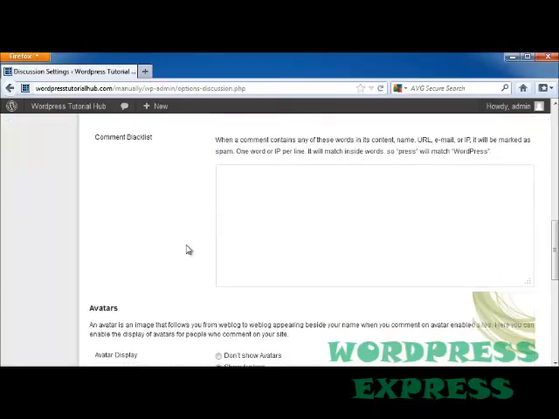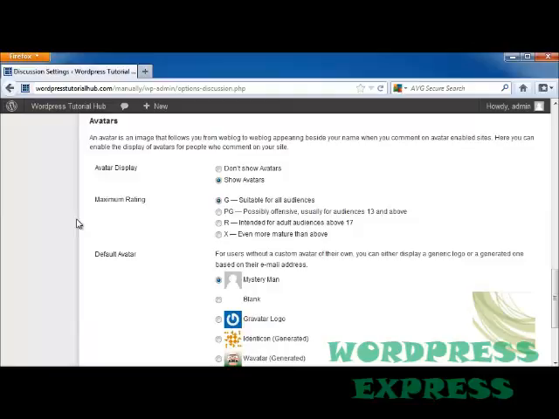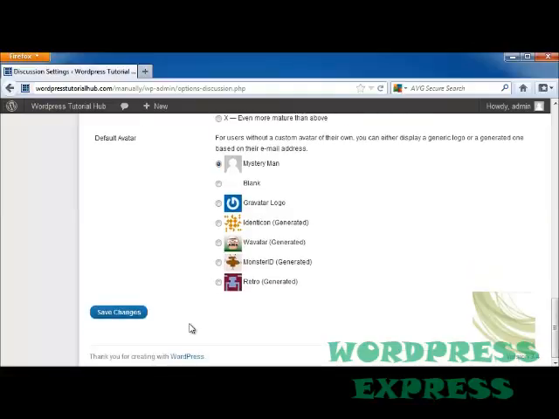Underneath, you can have a comment that's blacklisted, so any content that has words that you choose in it will automatically be marked as spam. Underneath that, you can choose avatars, whether you want to show avatars or not, what the maximum rating is, and you'll want to make sure that you have this very accurate because you want to make sure that children aren't seeing any kind of content that is questionable, and whether you want them to have their own custom avatar or a generated one will show up based on their email address, and then click on Save Changes.